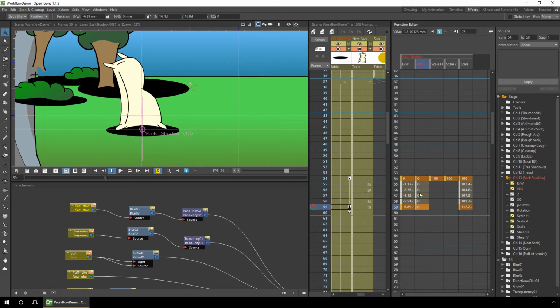And that means it'll no longer move up and down. Or we can click and drag over the cells and delete all but the first. And doing that makes it easier to see what's in the function editor as well. Finally, the scale's gone from 100% to 112%.